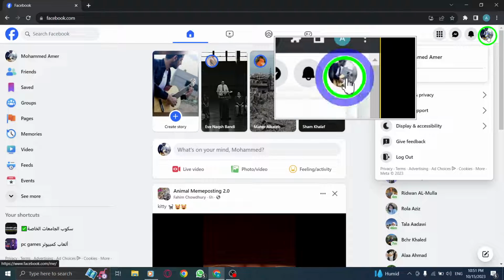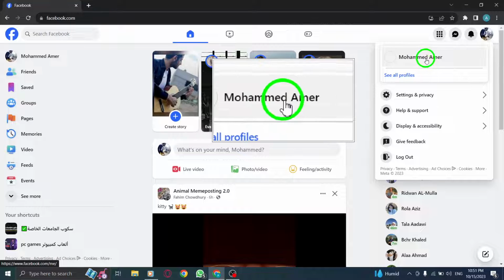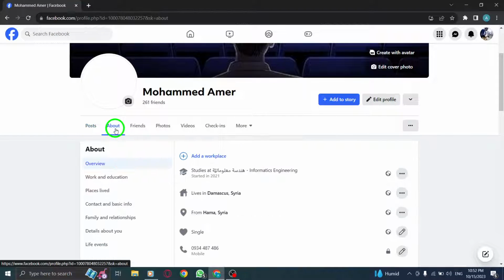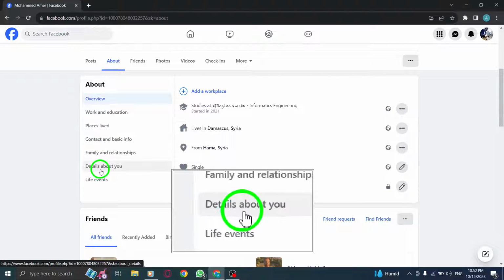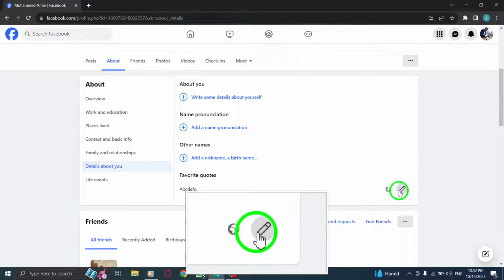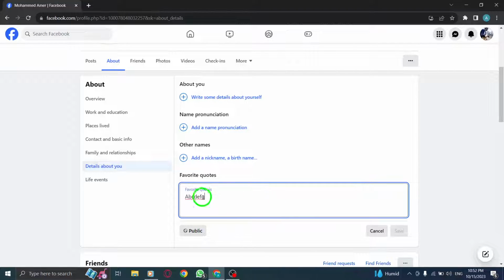Step 2. Click on your profile photo from the top right corner and open your profile. Step 3. Click on About. Step 4. In the Details About You tab, look for the pen icon next to the desired quote and click on it. Step 5. Edit the quote to your liking.